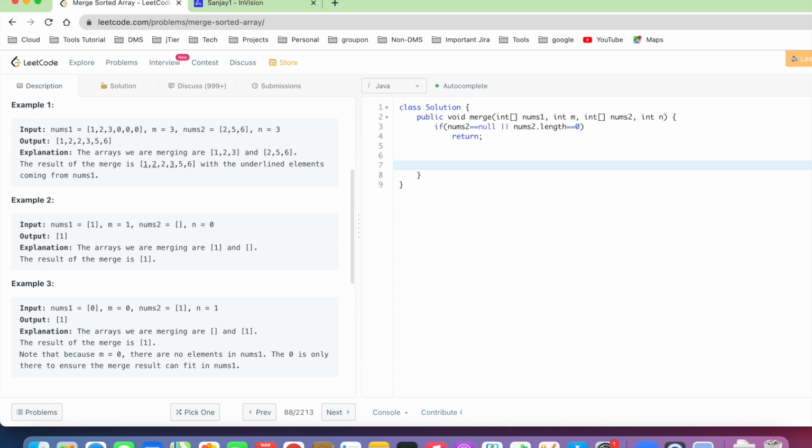Now what is the second step? We have to take 3 variables. One is for the valid elements of nums1, second for the valid elements of nums2, and third for the total number of elements for nums1. So int i equal to m-1, int j equal to n-1, and int k equal to nums1 dot length -1. So why are we using -1 here? Why are we not using the total number of elements, which is nums1 dot length? Because we will start processing from the end element of nums1.